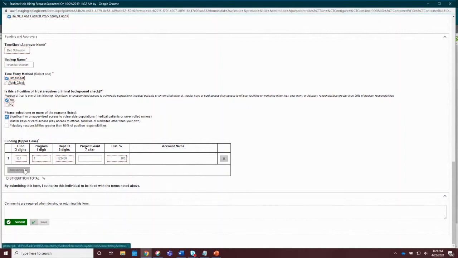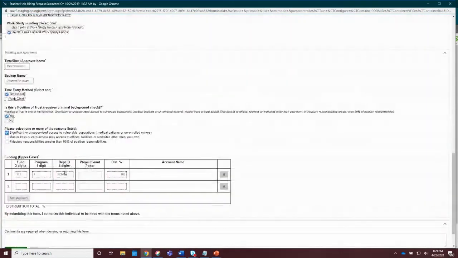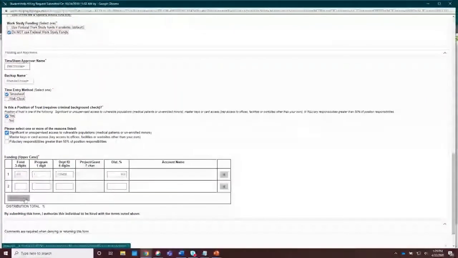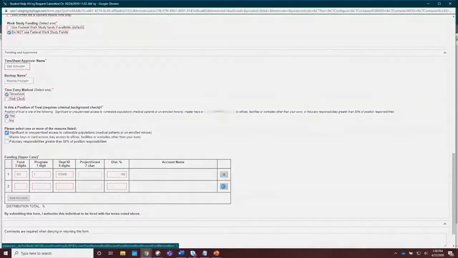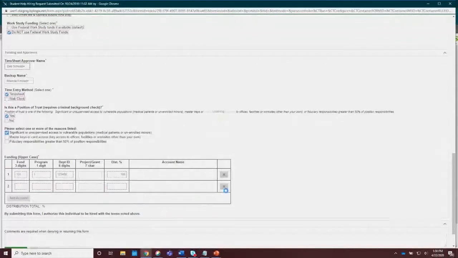If this job requires more than one account or is pulling from more than one account, you can do that. Just click the Add Account button. You can also delete a full row if you realize you don't need that. So I'm going to delete that second row there.